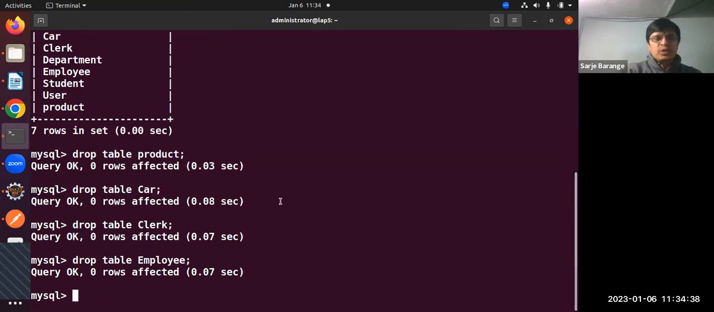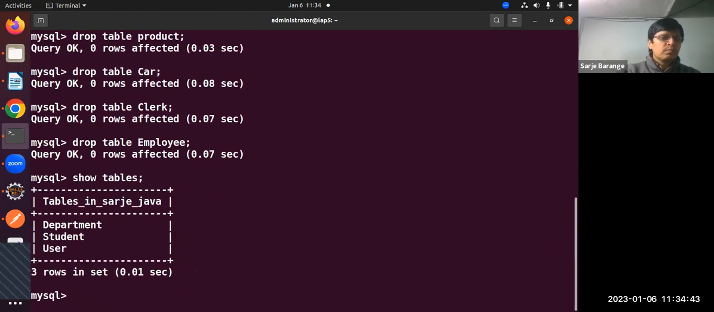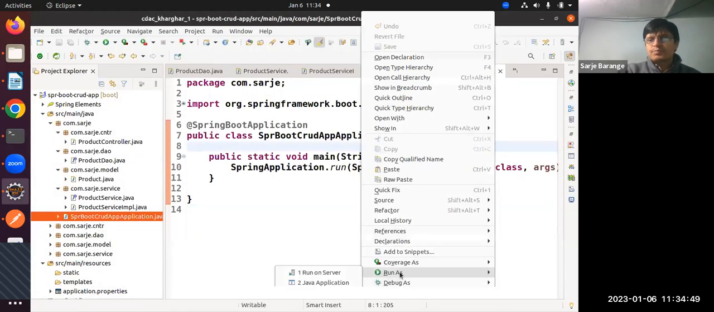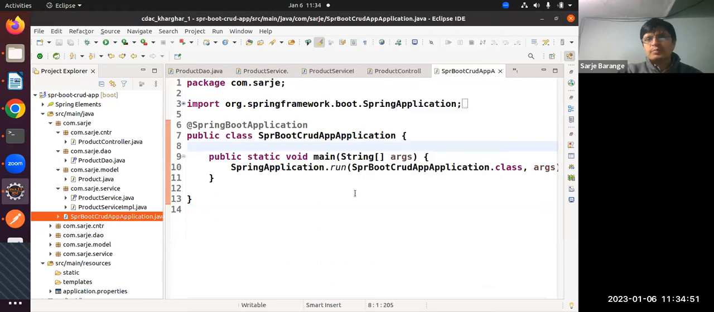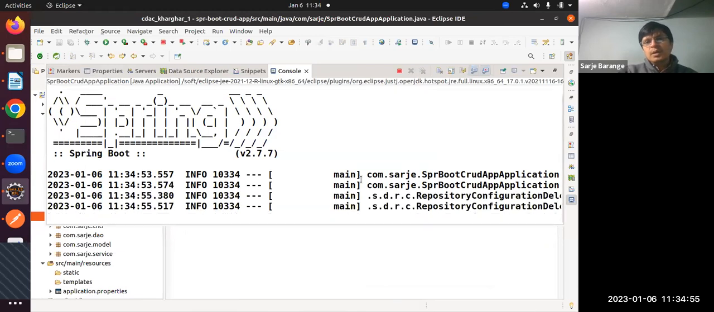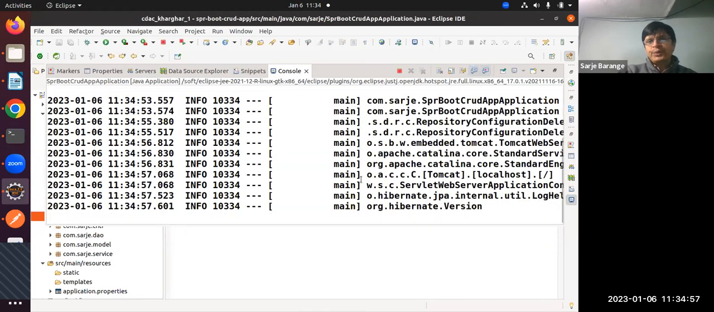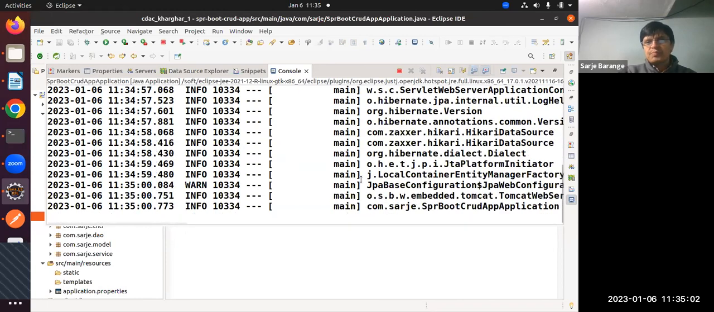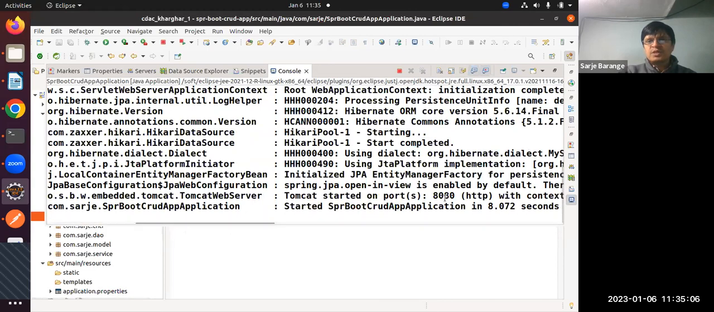Fine. So let us test it now. Run the application. Run as Java application. Fine. So the application is started on this given port, students.